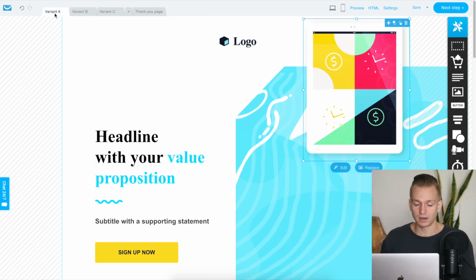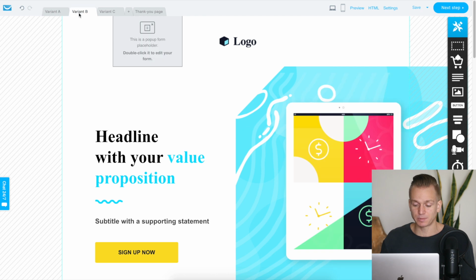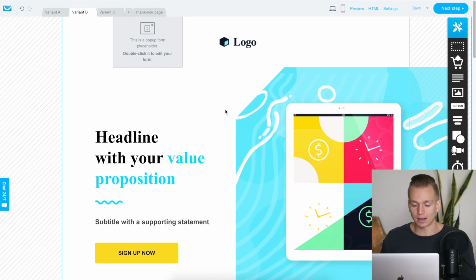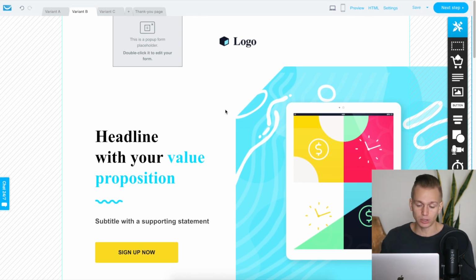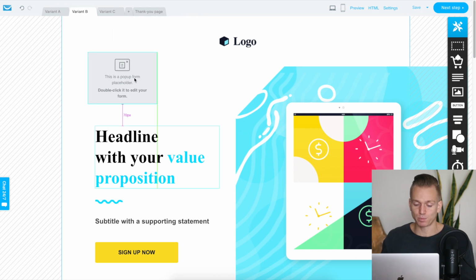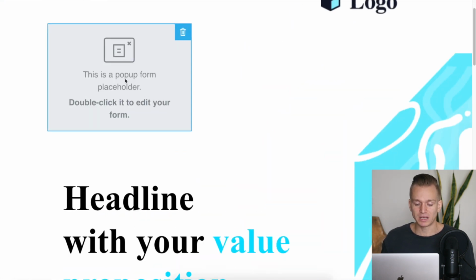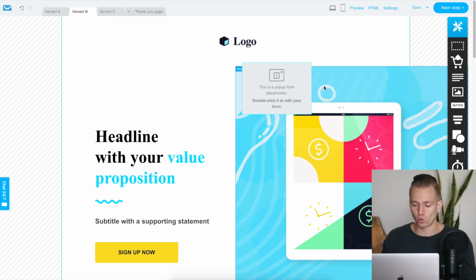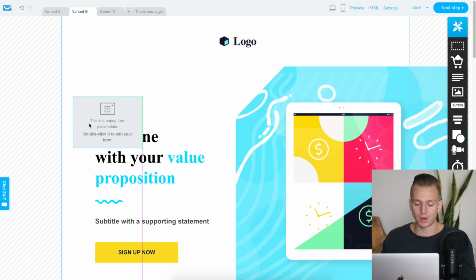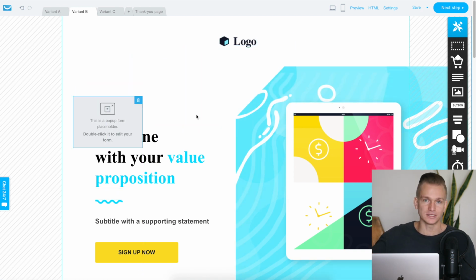We can have this page looking like this, and the next page we can have it changed a little bit, and then we can test out, see what has better open rates, what has better conversion rates. And another thing that's really cool is also you have this pop-up. This is placeholder. So basically you can decide where you want the pop-up to come at a certain point, and obviously you have all these settings.